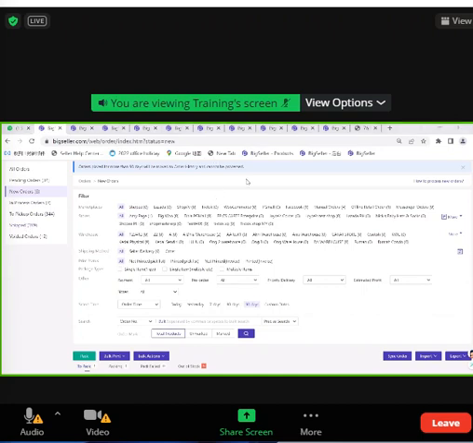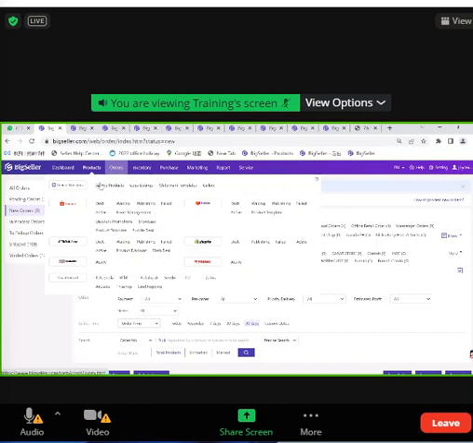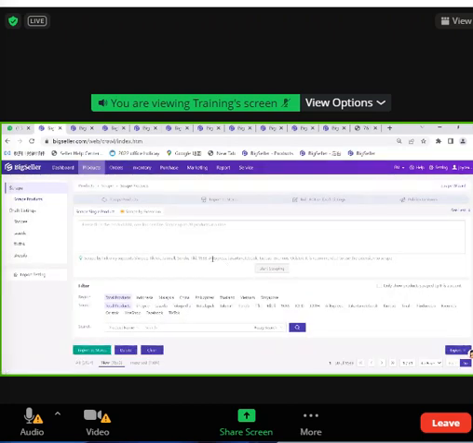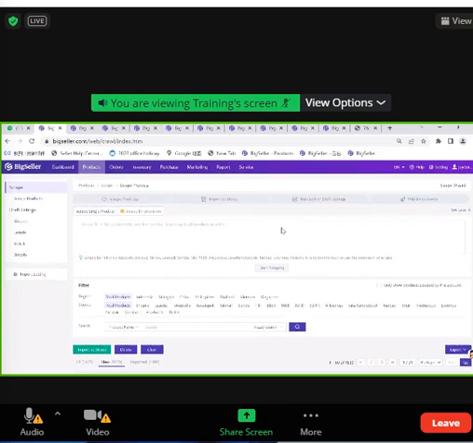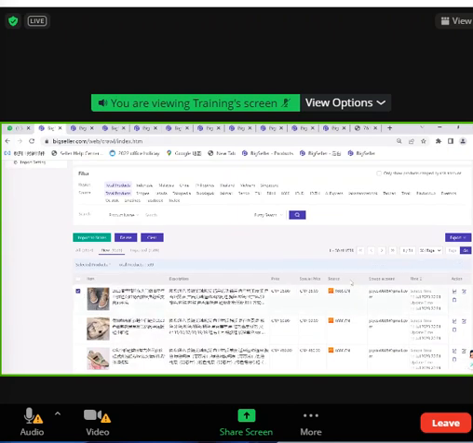Okay, the last one is the text and image translation. I have mentioned this feature is for people who are doing scraped products. Here, maybe they scrape the product from some Chinese marketplace. They want to translate the text and the image to another language. Like this product, I scraped from the 1688 Chinese marketplace. So all the words, the sentences are in Chinese.